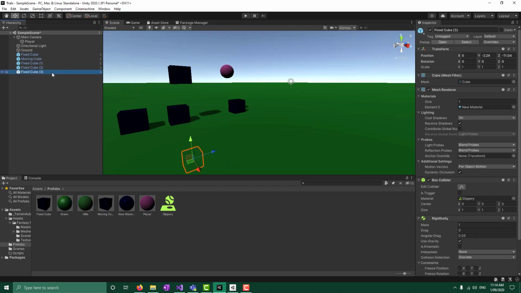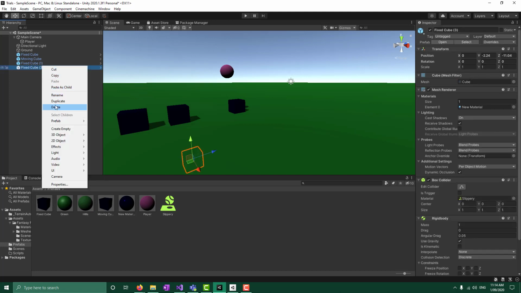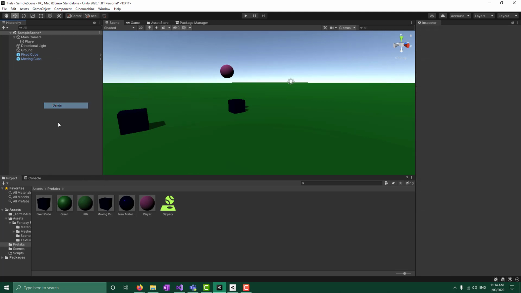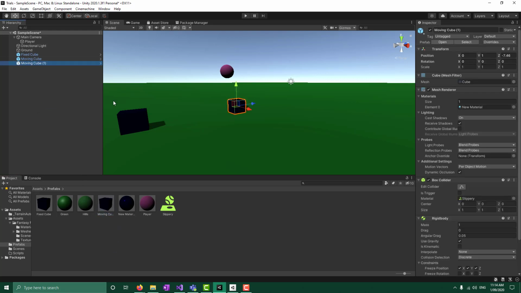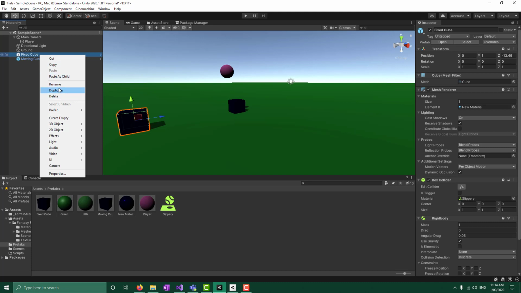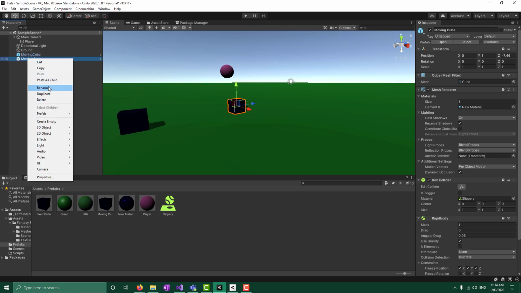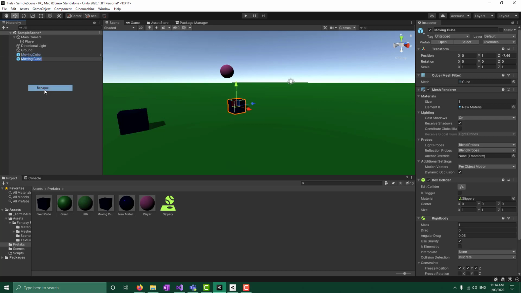We can delete the fixed cubes because obviously we don't want them. Just go delete, delete, delete. We want moving cubes. Let's jump in some moving cubes. Did I name them the wrong way around? I did name them the wrong way around. Silly me. So this is a moving cube. And this is a fixed cube. That won't rename the prefab though.